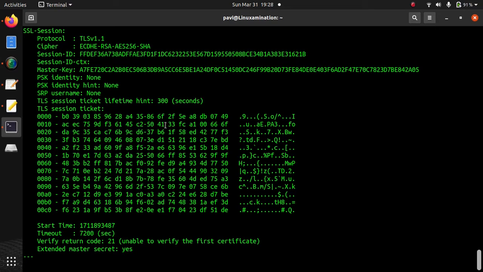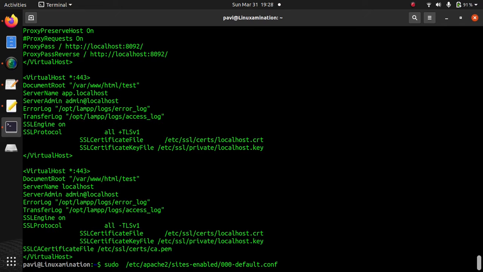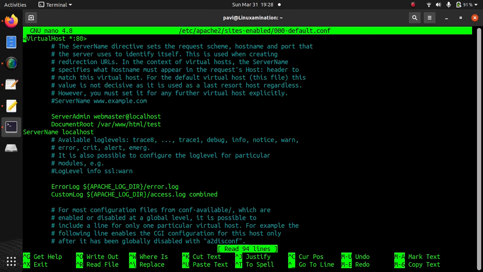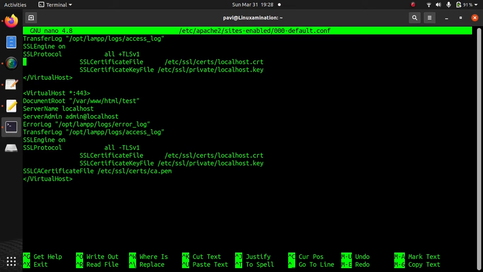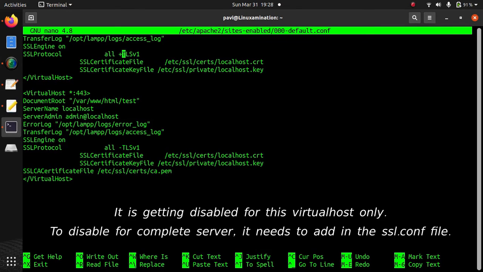So TLS1 and TLS1.1 are deprecated protocols. Your web server should have TLS1.2 or a higher version. So now I'm going to add this line. So version 1 protocol should not be enabled for my web server.